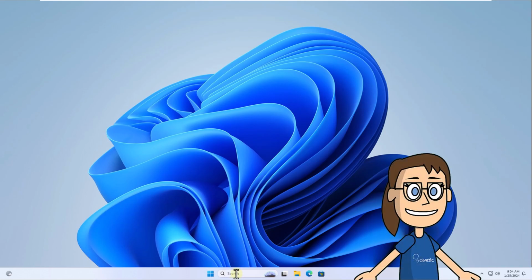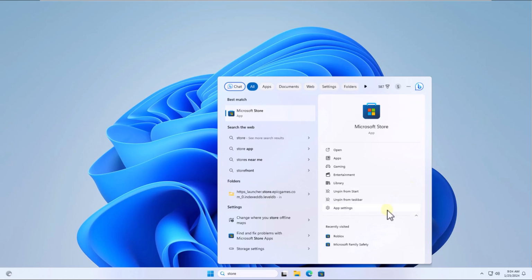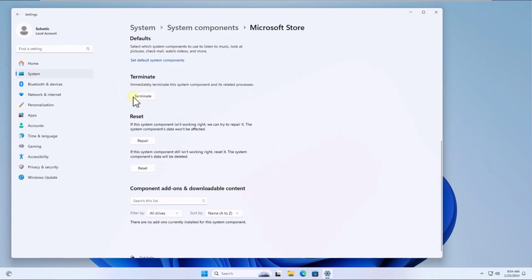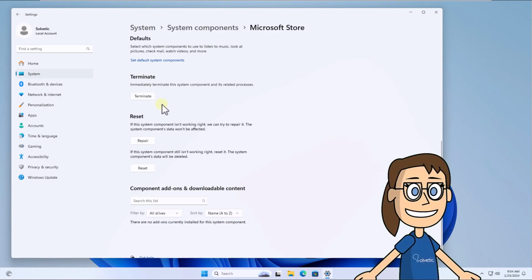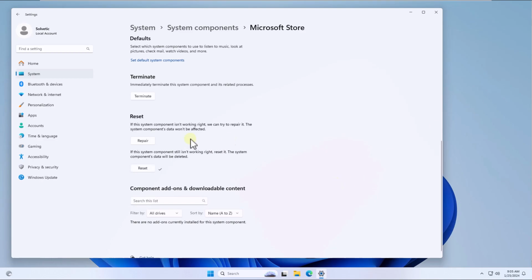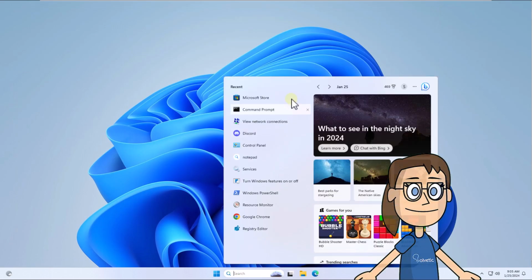To start, enter Store in the search box. Click on App Settings. After that, click on Terminate. After this, click Reset and confirm the operation. He hopes the store will be restored. Now you can access the store without errors.